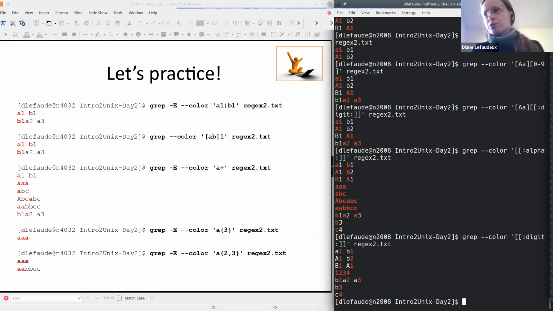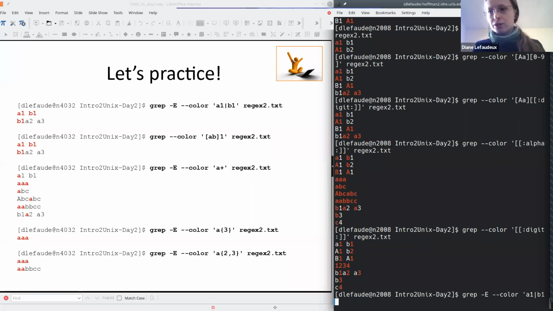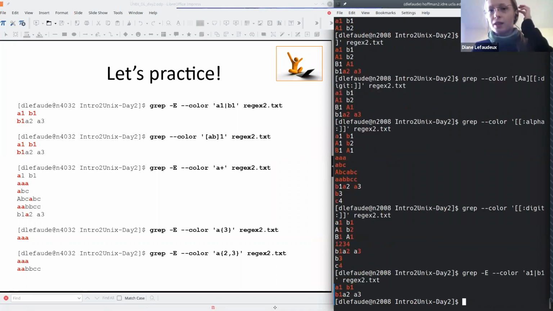So let's try some of these repetition elements. And for those, we need the -E. Let's try again with the color so that we see what's happening. So you can try the OR. Here we want to match either A1 or B1. Let's try again our regex2.txt. And we can see in the match here, we're matching A1. We're matching also B1 here and here.